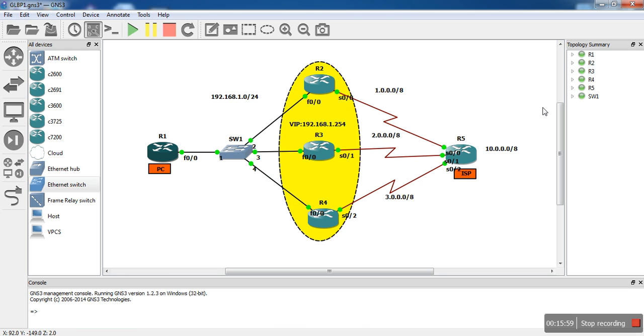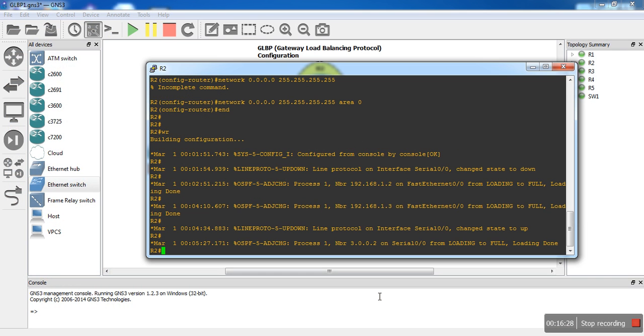Now, to make it good, we have to write here GLBP, Gateway Load Balancing Protocol configuration. Okay, so this is here. Let's start from router 2. They are quite similar. I told you yesterday that I wanted to do it on that spot, but you said no. So let's see. Most of the things are similar.